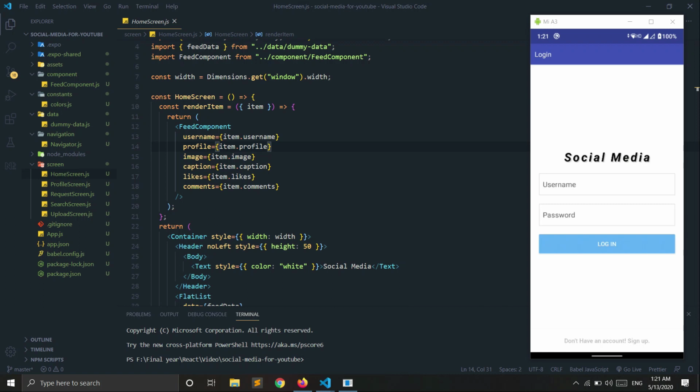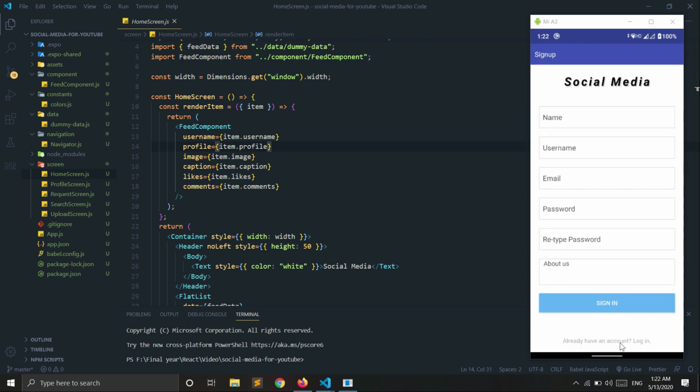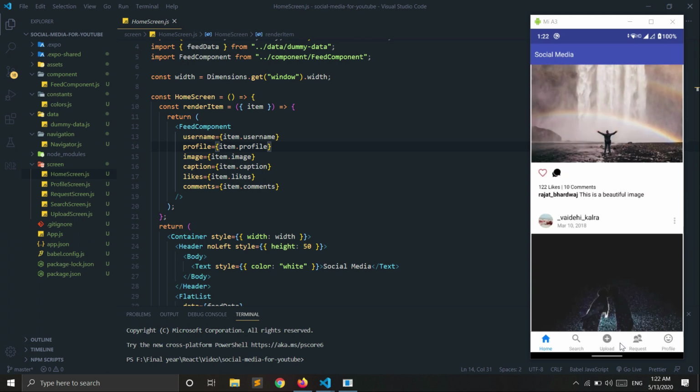Hello everyone. So in this video we are going to build four screens: login screen, sign up screen, upload screen and search screen. So as you can see here, this is our login screen. And below here there is a button. So when I click on this button, I'll go to sign up screen where a form is there where I can fill all the details, and once I click on sign in, it takes me to the home screen.